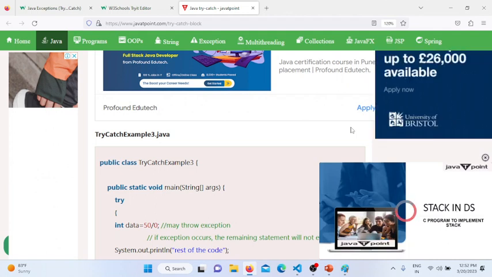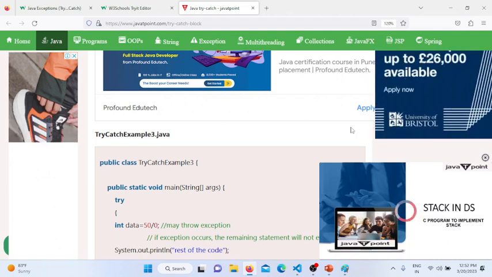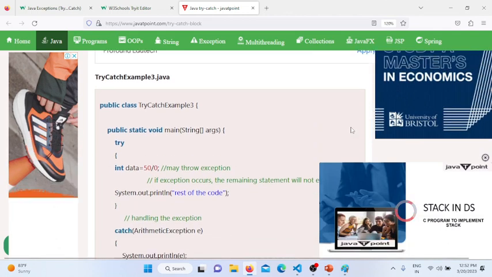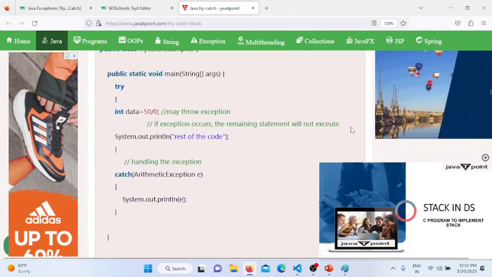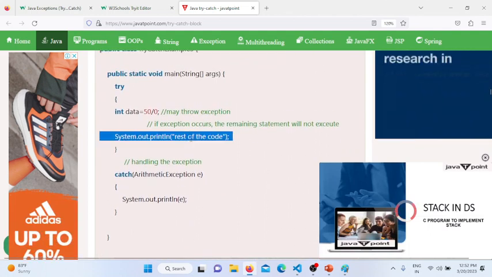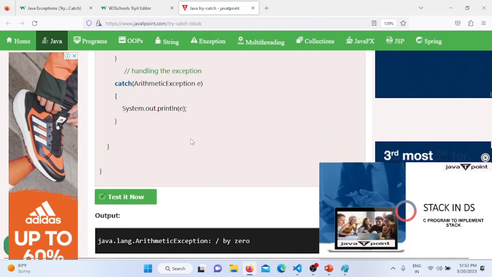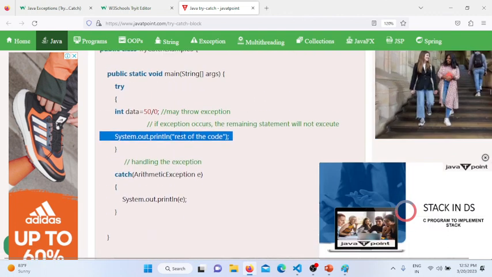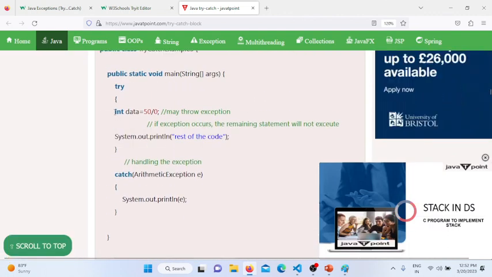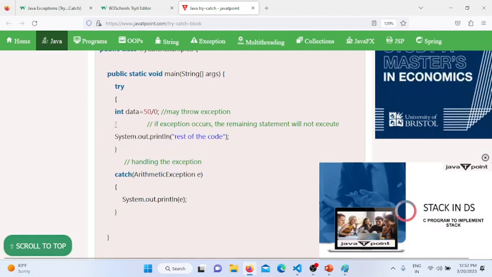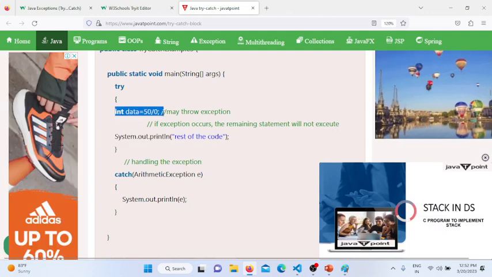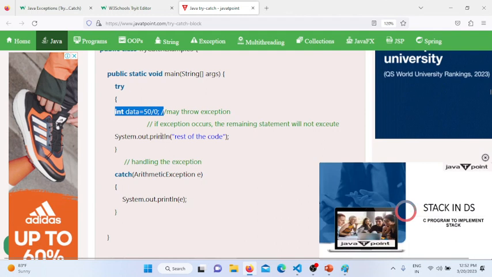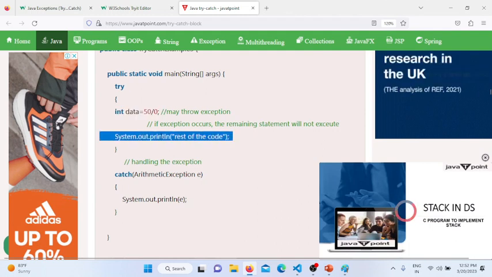You can put simple code to check whether that code gets executed or not, for debugging level also. Clear? That's why here I have this statement, rest of the code. Okay, if you see the output here, int data 50 by 0, rest of the code. The moment it got the exception, this code is not executed. You see the output.